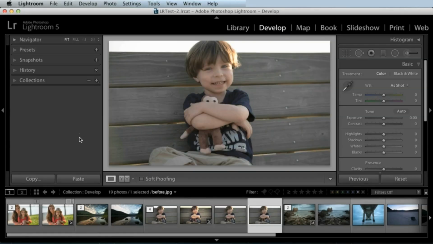There's another cool feature in the develop module right near the history panel called snapshots. So let me show you what a snapshot is for. It's kind of your way around. It helps you experiment. I guess that's probably one of the best ways that you can put it.